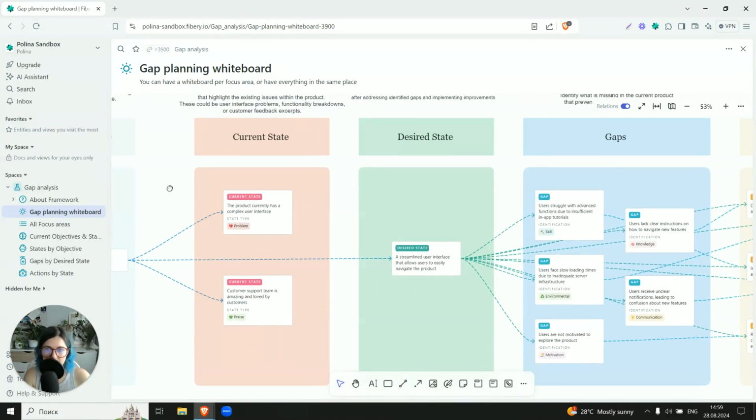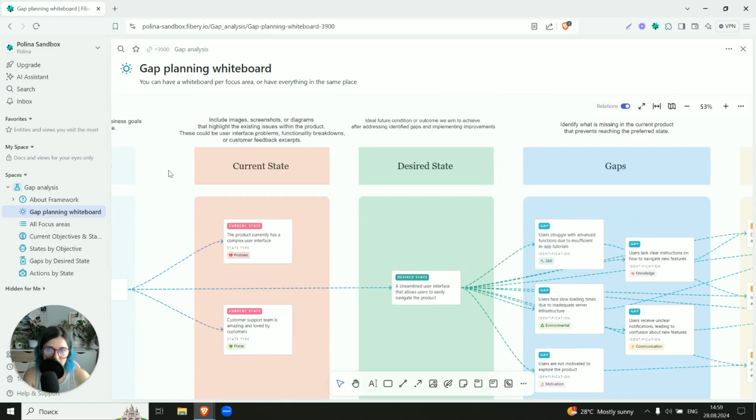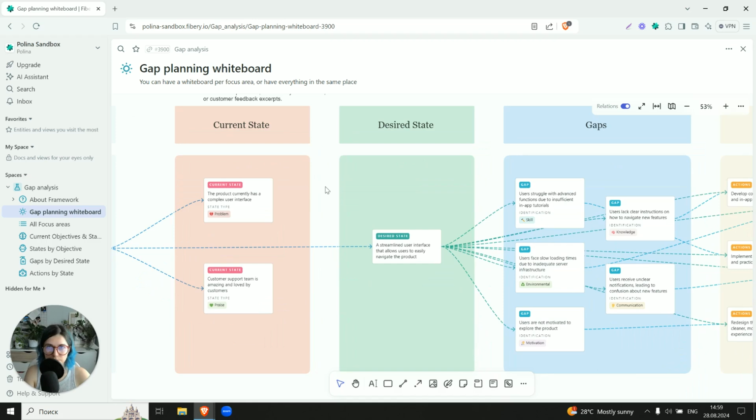Then, once you defined your current states, you have defined your desired state. So it's an ideal future condition or outcome. This is where we want to be in a specific time frame. And reaching those desired states means that our objective will be reached.